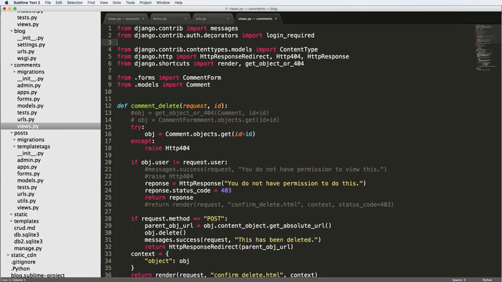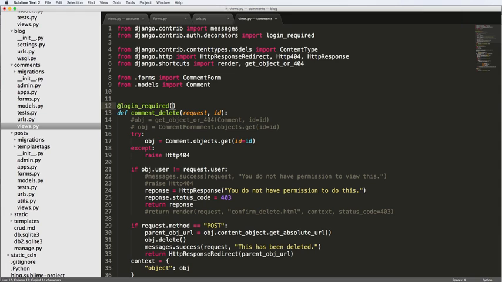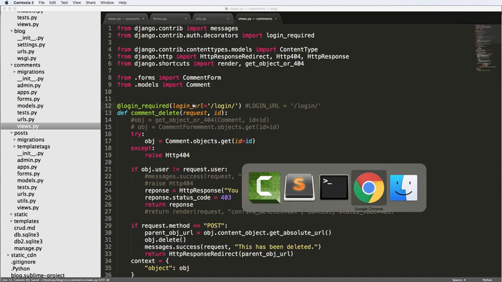So, from django.contrib.auth.decorators, import login_required. And we just add the decorator right above the comment function. And we can say login_url equals a specific URL. You can also, in your settings, set LOGIN_URL equal to login. So that's something we'll change in just a second. But let's go ahead and check out this delete function.